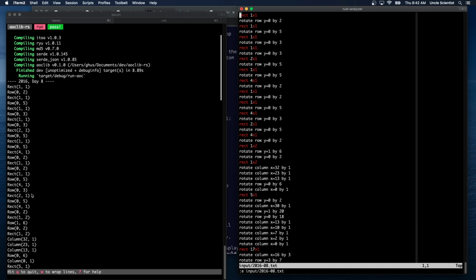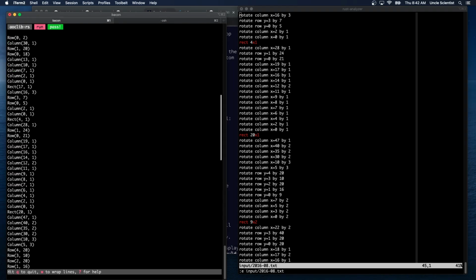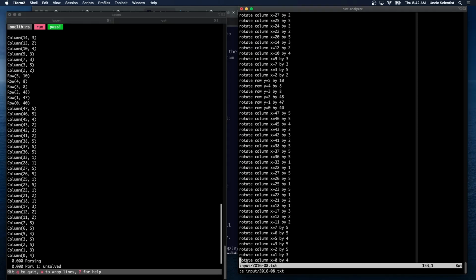All right, so these look like they match up. I see column 32, 23, 13 by 1. There's a row 0 by 6. So these seem to be doing the trick. If I page down here, yeah, all these look right. Let's just make sure we got the last one in there. Rotate column x by 4. Yeah, so we're not clipping off the last one. That's good. I do see 47, 46, 55, all these guys here. All these columns get rotated by 5 and so on.